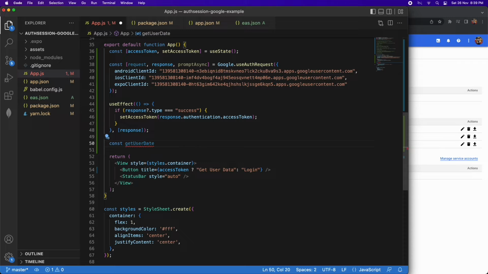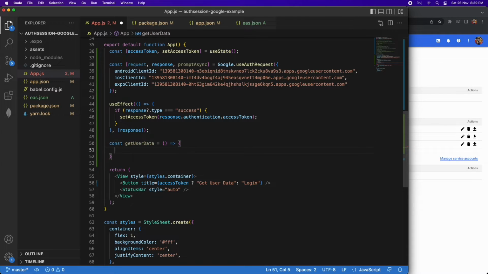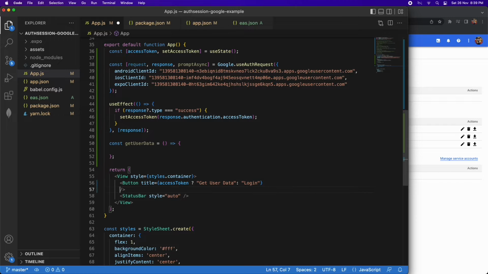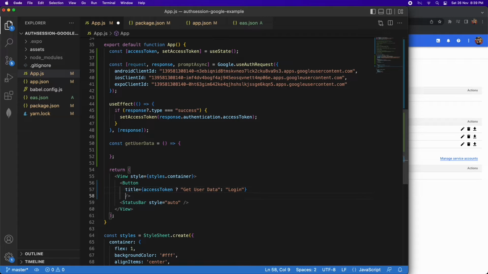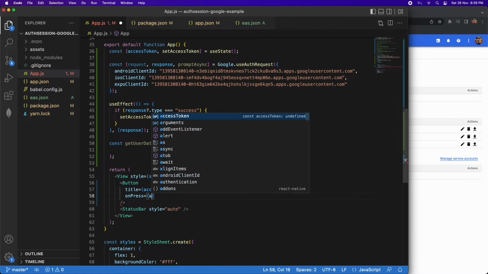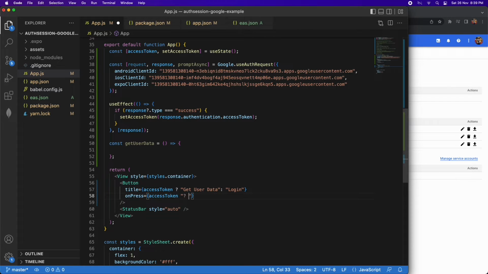I'm going to need to write a function that's going to be able to use that access token, and I'm calling it getUserData. When the button's pressed, if there's an access token, I'm going to get user data, and otherwise I'm going to log in. So I'm going to need to provide these different options. So if there's an access token, I'll call getUserData, and otherwise I'll call prompt async.